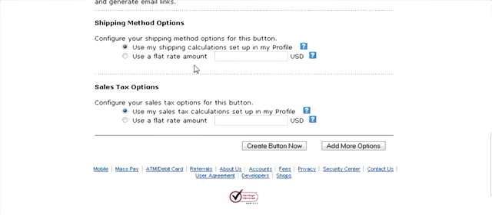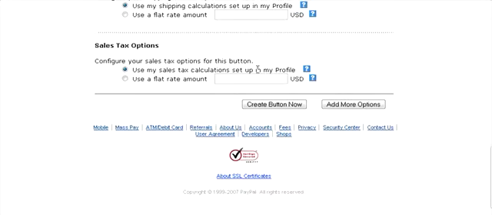Shipping options. You can set up in your profile a shipping table and tell them how much shipping will be in there, or you can use a flat rate amount if you're going to ship it, and you just check this and you put how much it is here. If you don't put anything in there in your table, in your profile, then no shipping will be charged.